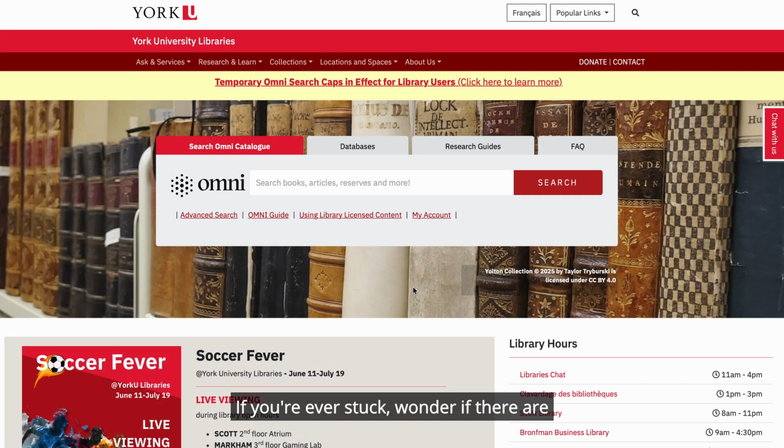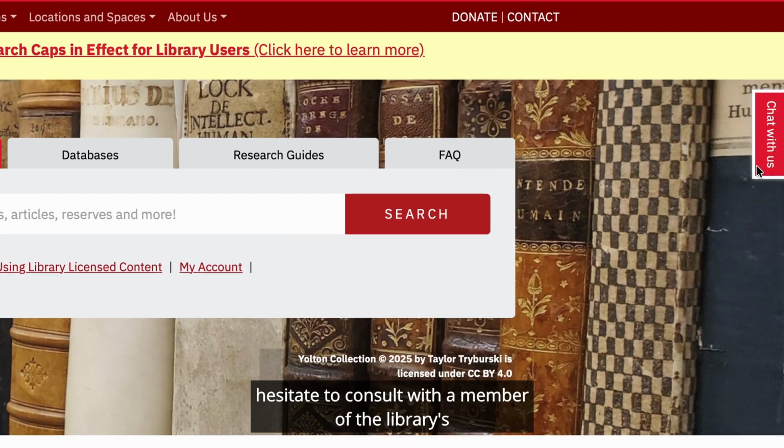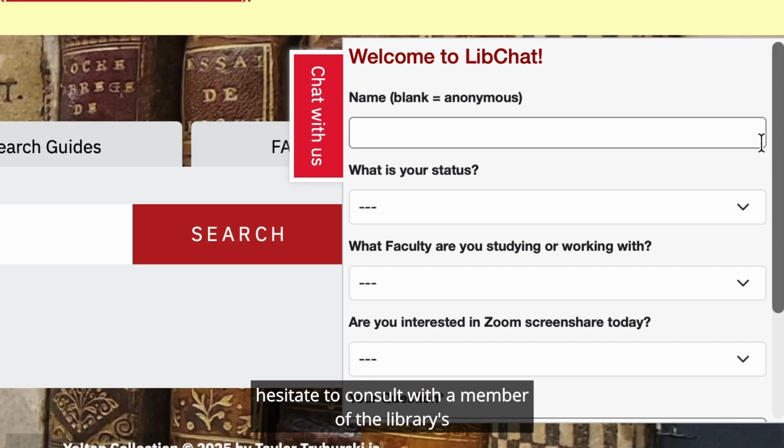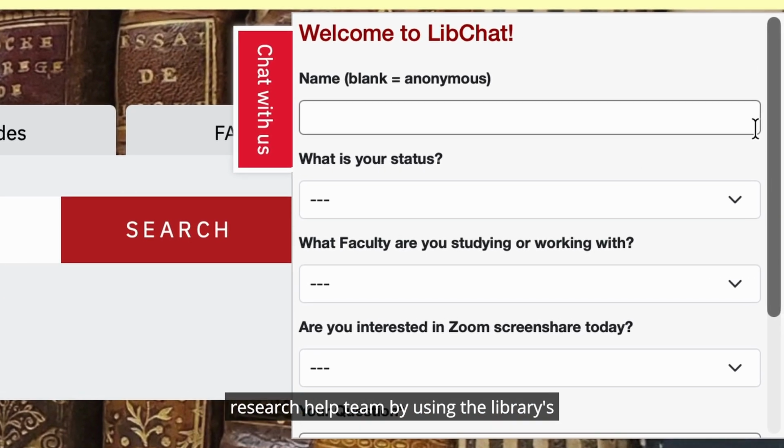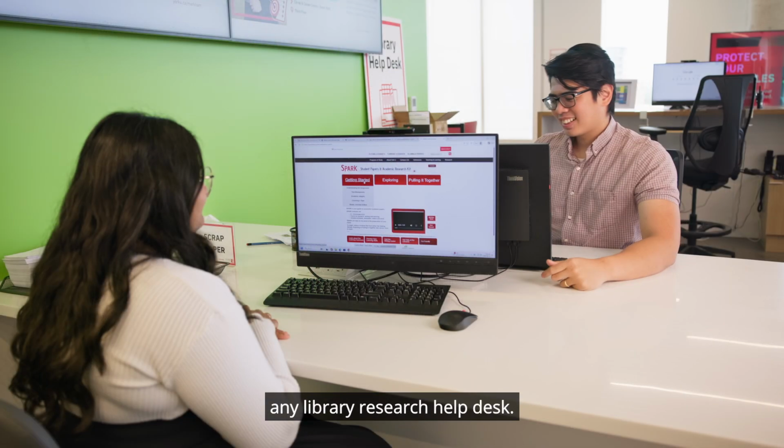If you're ever stuck, wonder if there are more avenues to explore, or are encountering challenges using any library resources, don't hesitate to consult with a member of the library's research help team by using the library's online chat service or inquire in person at any library research help desk.